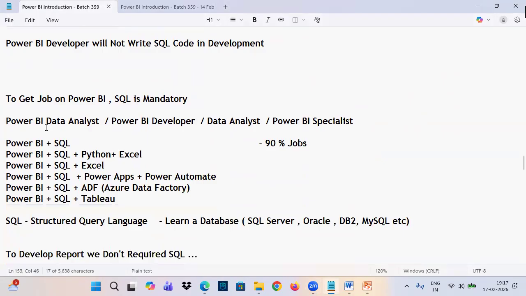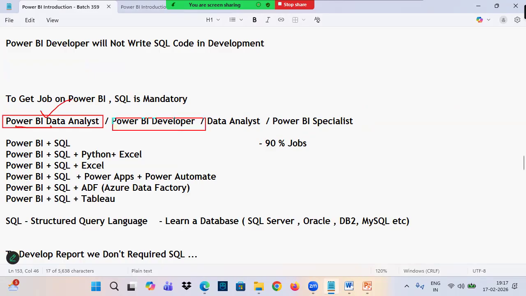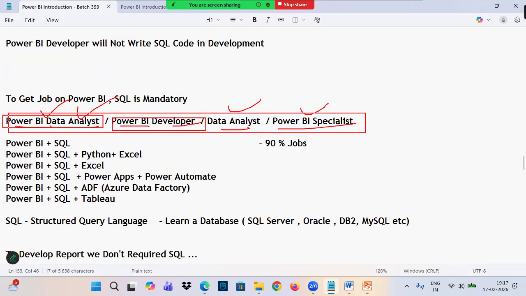SQL is mandatory. You go and see the job postings on Power BI. Power BI job postings are posted with different names: data analyst, Power BI developer, Power BI data analyst, Power BI specialist. With all these designations, they'll post it. If you go and check the job postings there, most of the Power BI jobs will be in the combination of Power BI plus SQL. Power BI and SQL, how many job postings will be there?